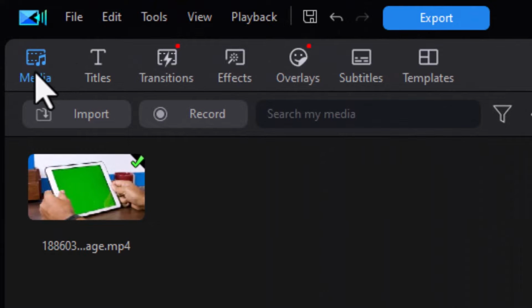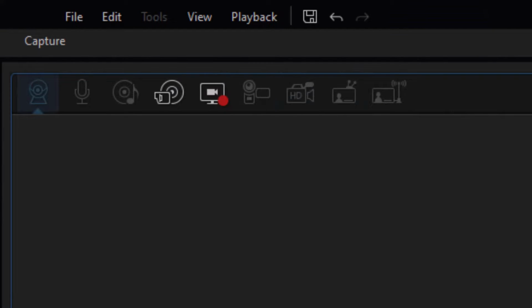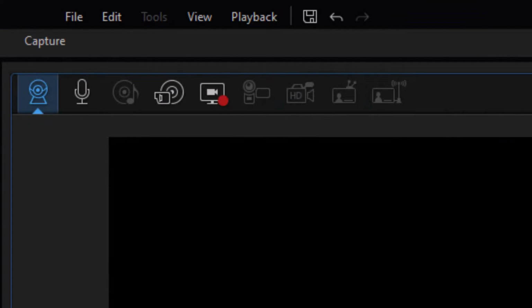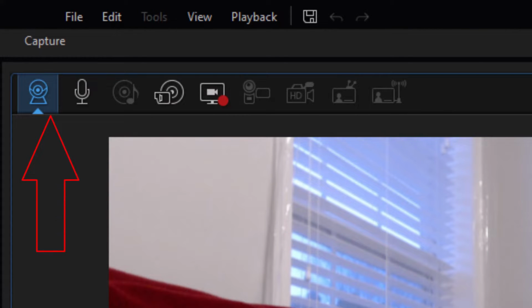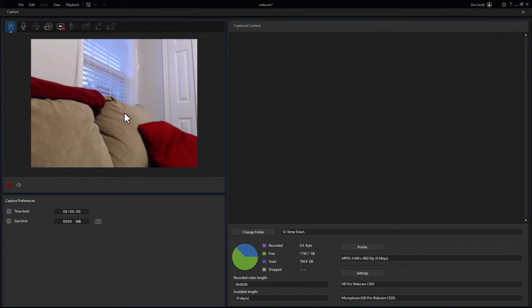I must be in the media room, and when I'm there, I have this second button from the left called Record. Let me click on that. That will give us 3 options. One of them is Record from Webcam. We'll click on that one, and when we do, if our webcam is properly attached and recognized, you'll see a screen like this.